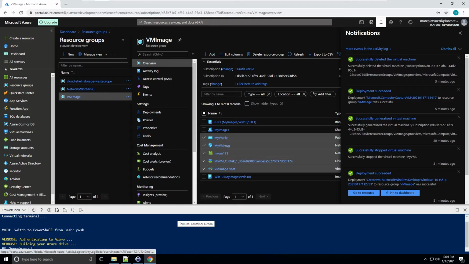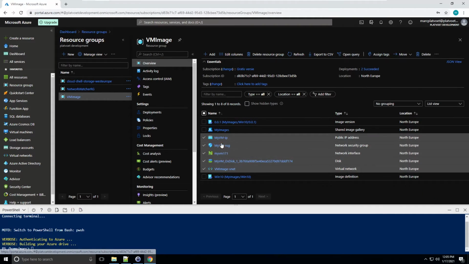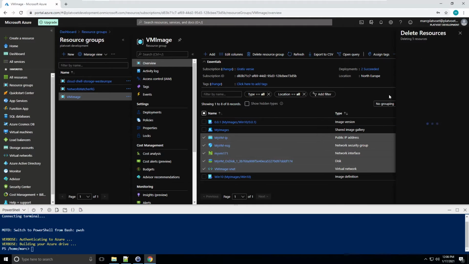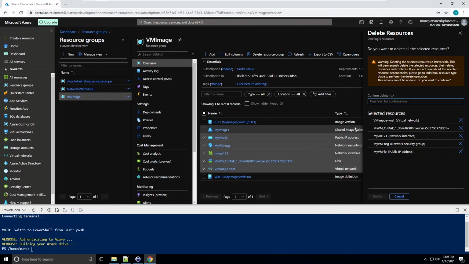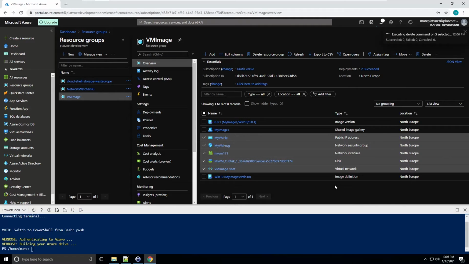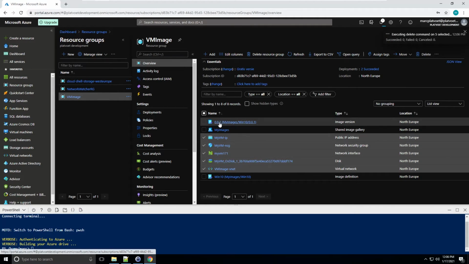Okay, we're back. As you can see, my deployment has succeeded and the virtual machine was successfully deleted. However, it didn't delete everything, so I still have to remove some parts of it, the disk, the virtual network, and the public IP, and those kinds of things. So just hit delete. I have to answer yes, and this is what I want to delete. Then only my images will stay here.